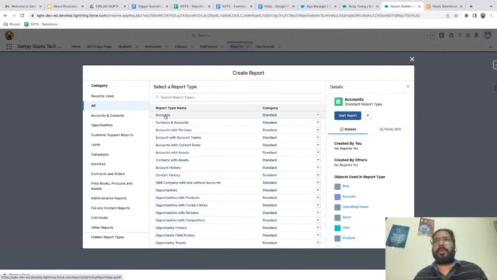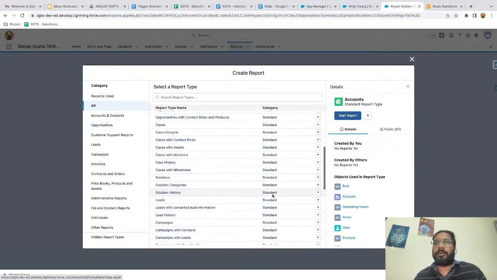So we need to create a report on account. I just clicked on it, and at the right hand side, you can see we have a button that is Start Report. And you can see this accounts is a standard report type. All these are standard report types.